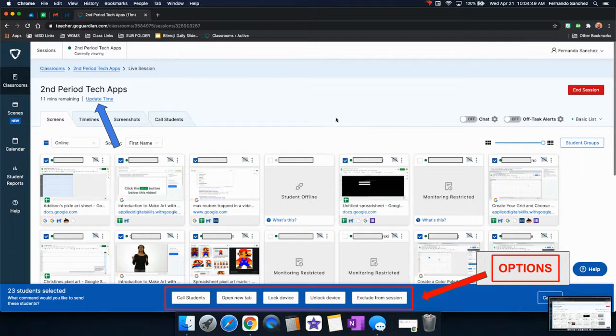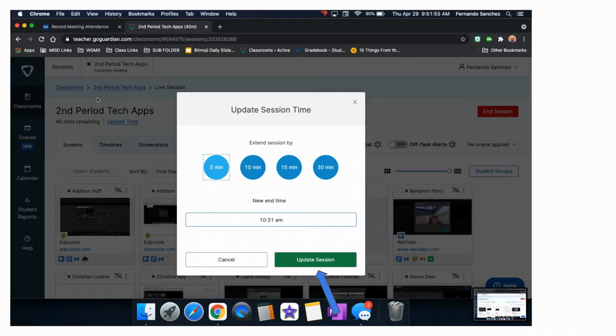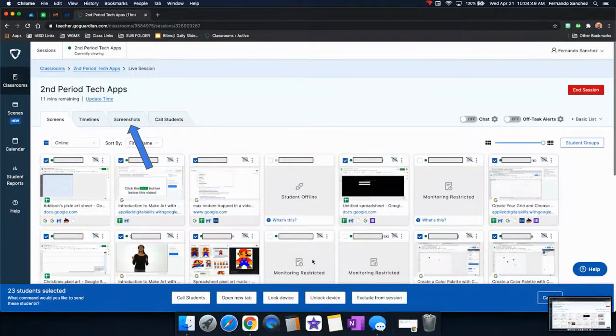Okay, the other thing you can do is update the time right up here. Right now it shows I have 11 minutes remaining of this session. If it's going to go longer or something, you can click on that and add 5, 10, 15, 30 or a new end time, okay, if you need to update it, and you just click update session.